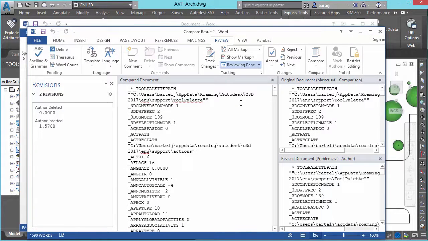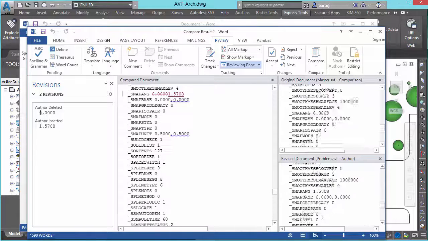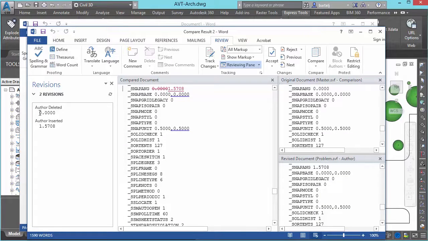It immediately compares both of those files, every single set variable. And as I look, I can see only one thing has been changed. I see in this area this variable has been deleted and replaced with something else. So if I click, I see that it automatically finds in my comparison document that that value has changed. I can see in the master and the problematic file then immediately which set variable is not set to what it should be.